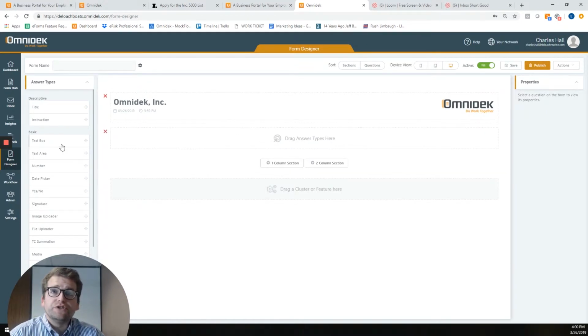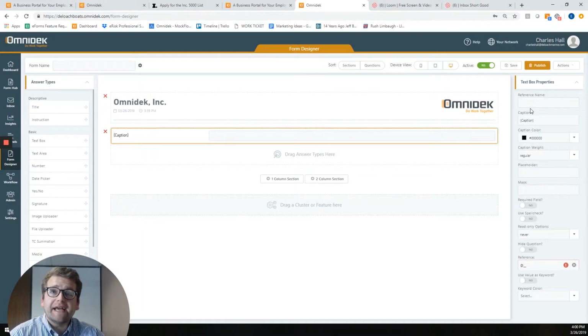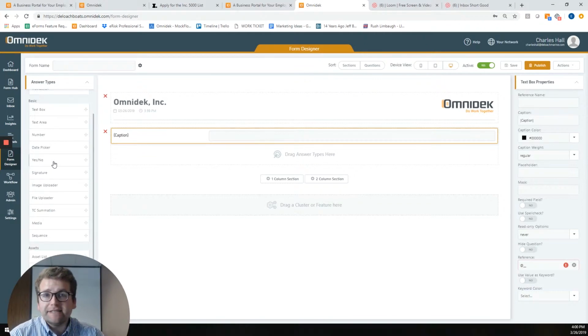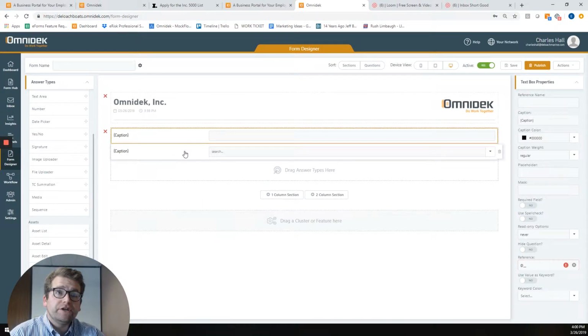You can drag and drop different answer types here, and then each answer type has different configurations here. We have simple answer types, which is like dates and yes, no buttons and signatures, but we also have advanced functions like asset edits and asset details. This means that from a particular form, we can actually create databases.